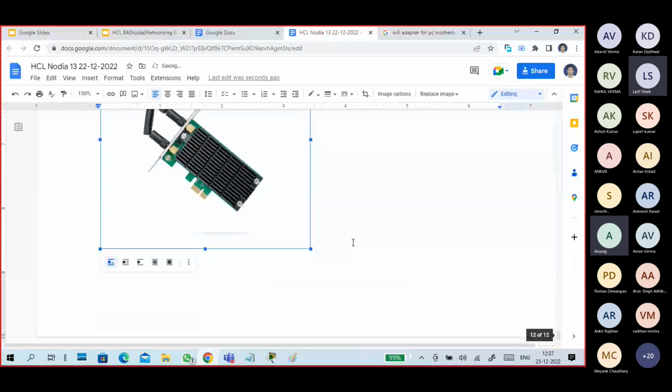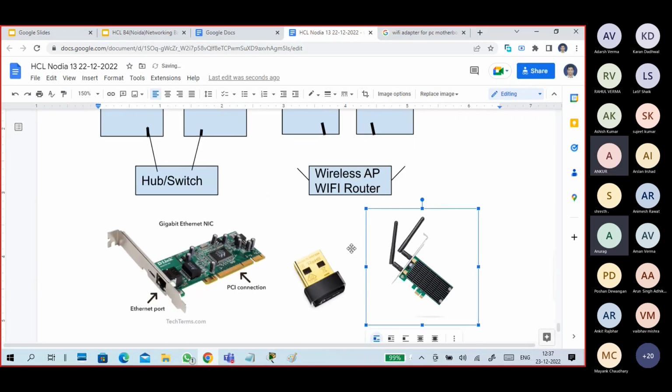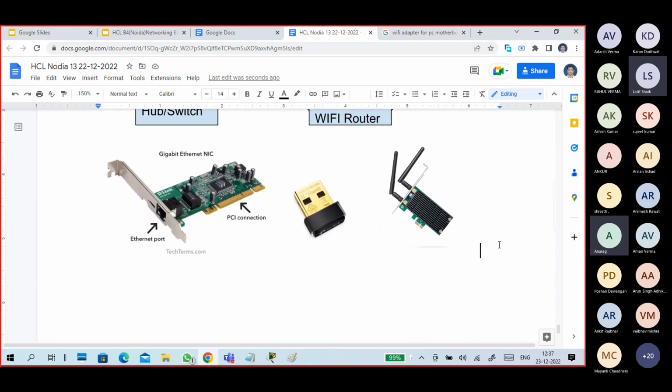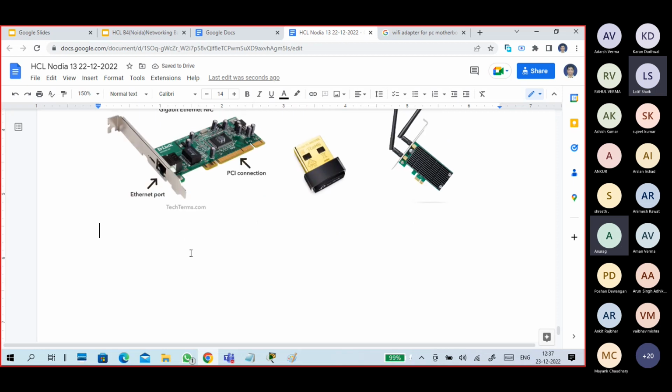Guys, do you understand what is a NIC? This type of NIC is also called a LAN card. This wired type of NIC is called a LAN card or Ethernet card. You can see there is an Ethernet port, RJ45 port, LAN port. All are the same, wired connectivity.